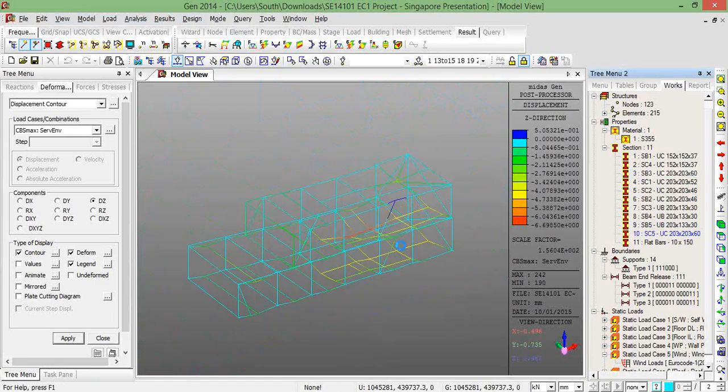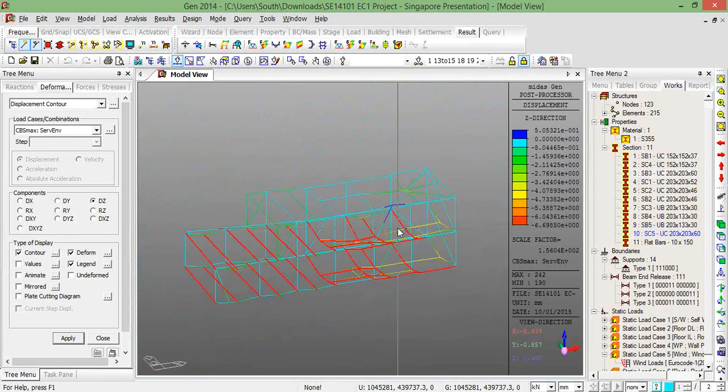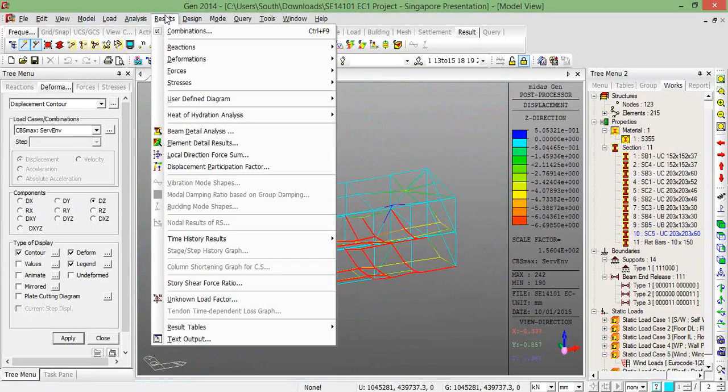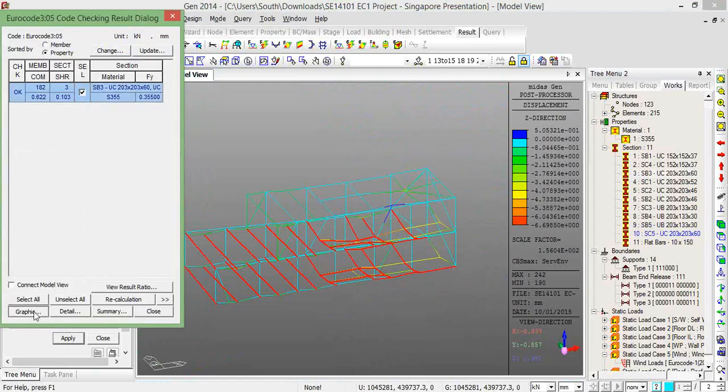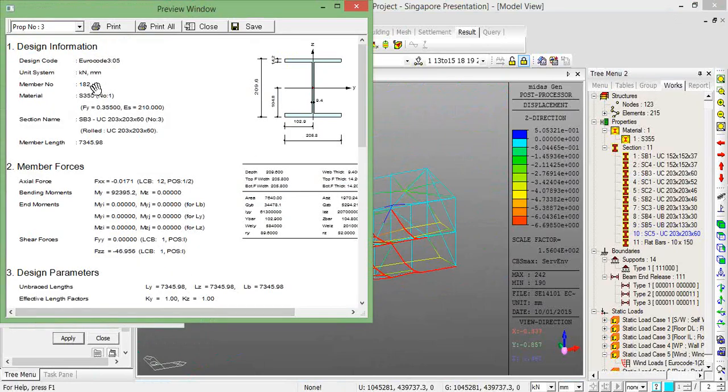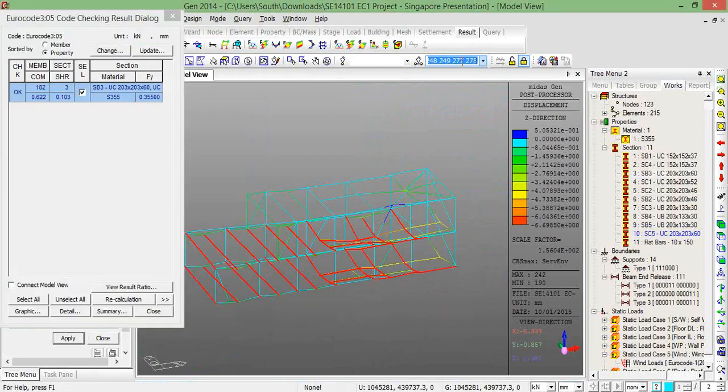So these are all the beams that we've used for the majority of the floor, and check those up against the steel code check in the graphic form, and it's highlighted the worst case member. That happens to be 182. I think that's a short member. Well, that's a long member. Let's pull that up.